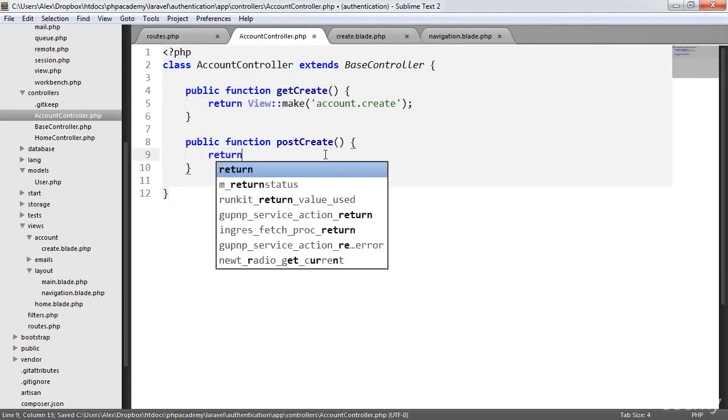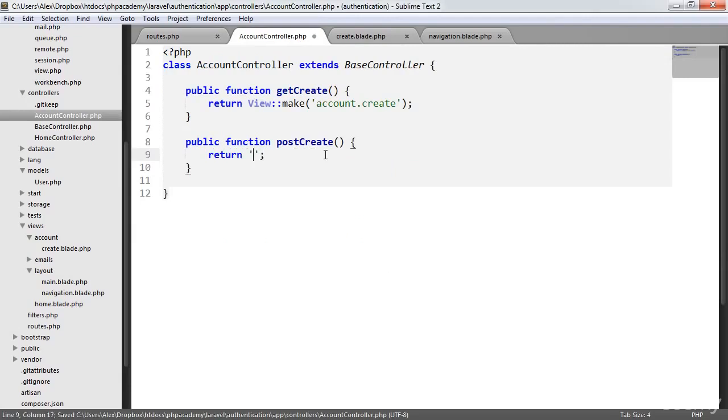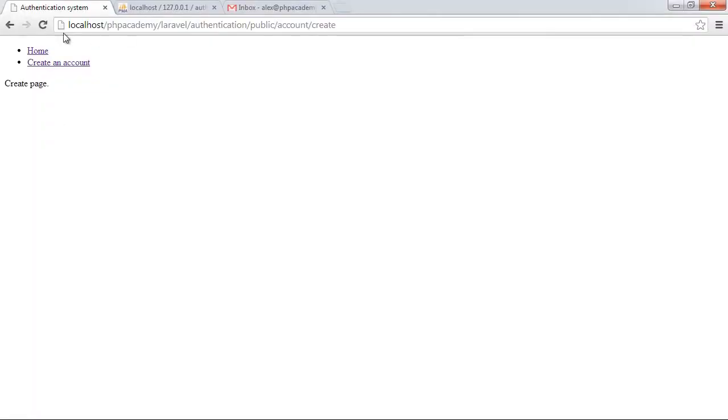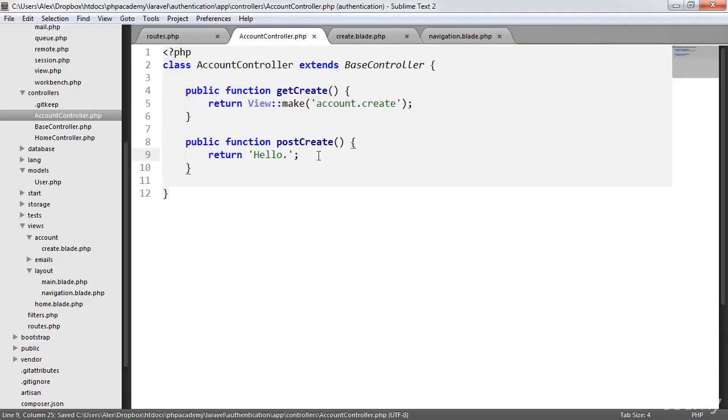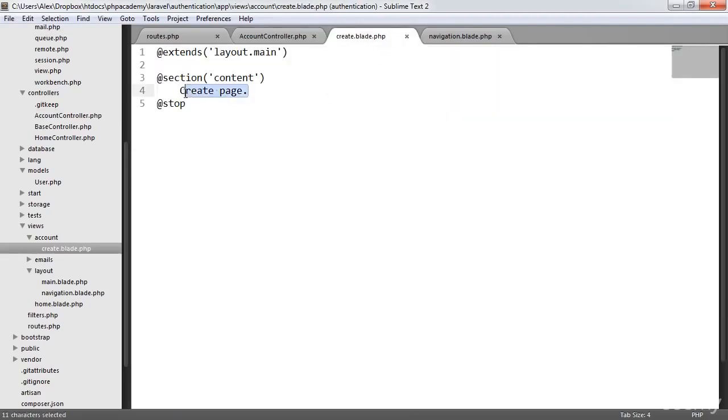So if we go ahead here and return hello, now this isn't currently going to work when we refresh because we're not sending a post request to this. But what will happen is when we go ahead and create our form, we should see the text hello. And obviously we don't want to do that. We want to create some cool functionality, but just for now we'll use that for testing purposes.